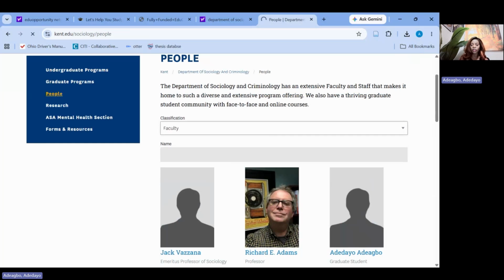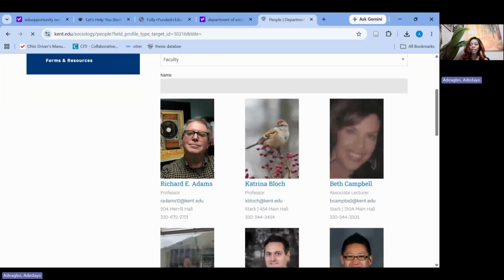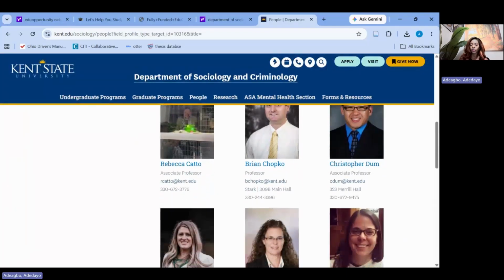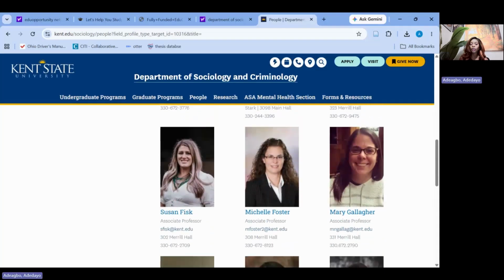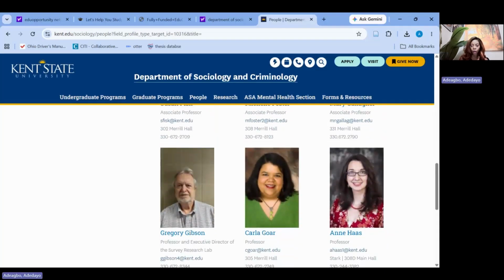Just click on faculty. It doesn't matter if they were full-time or not. These are examples of faculty members in the Department of Sociology and Criminology. So you can see their names, their email address, their contact is all on there. At that point, it is very, very advisable, once you found somebody that has your area of research interest, to shoot an email.